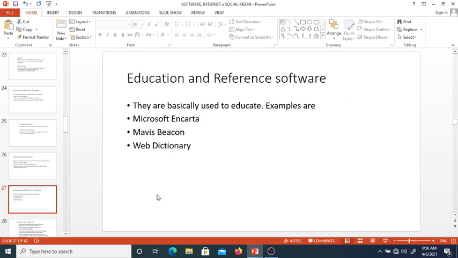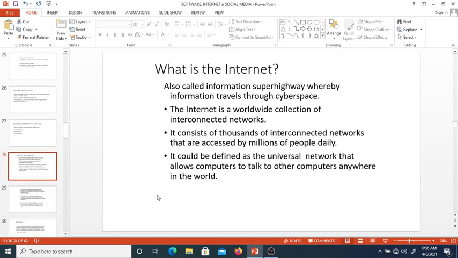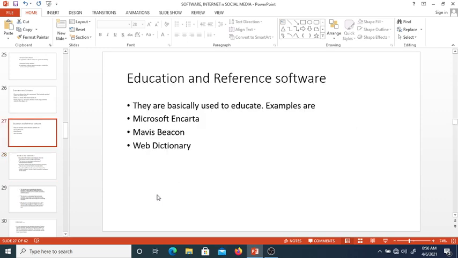Then we have the education and reference software, which is for educational purposes. So we have Microsoft Encarta, Mavis Beacon, the Web Dictionary. Okay, so that is that for the software. I will break here on that of the software and then I will continue with the internet shortly.